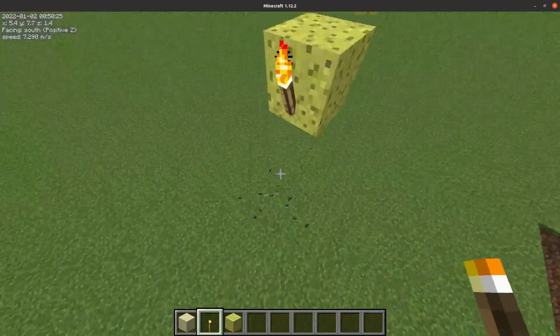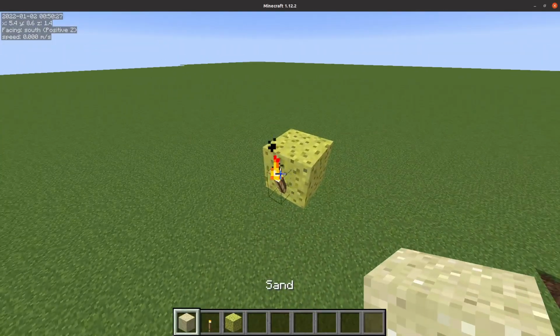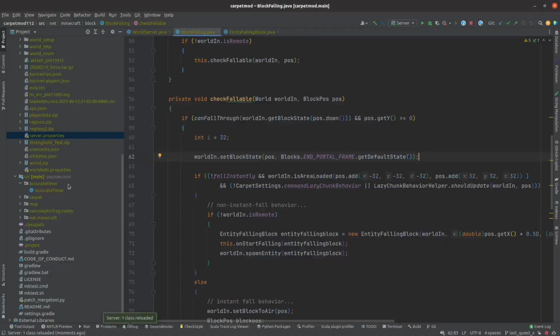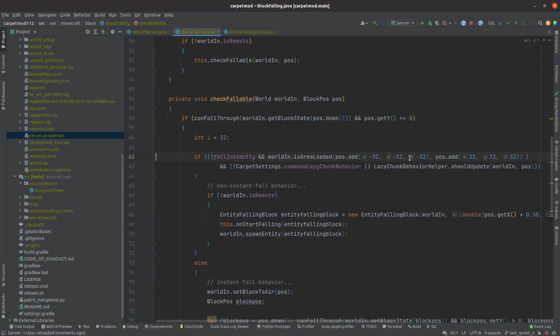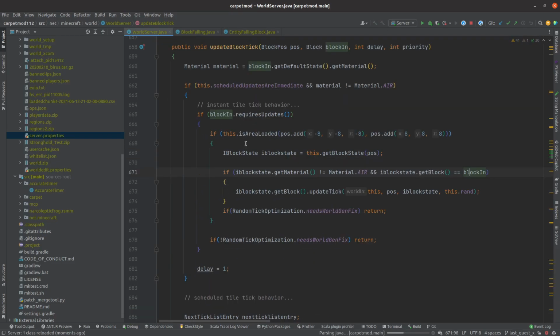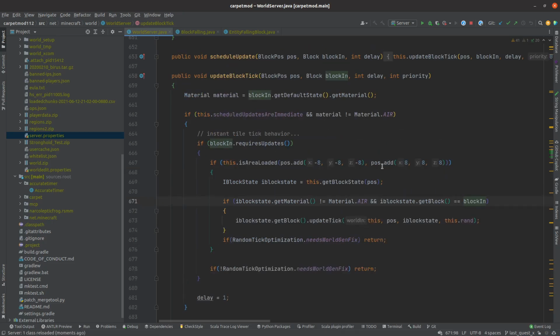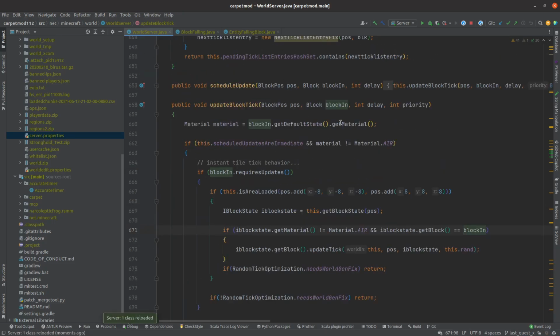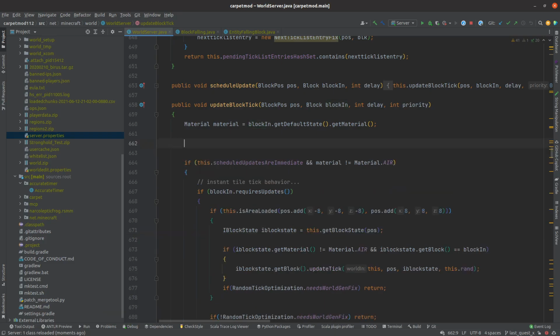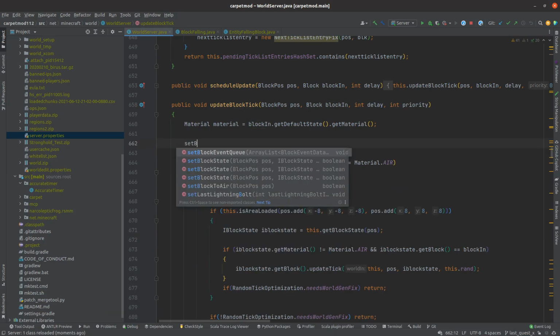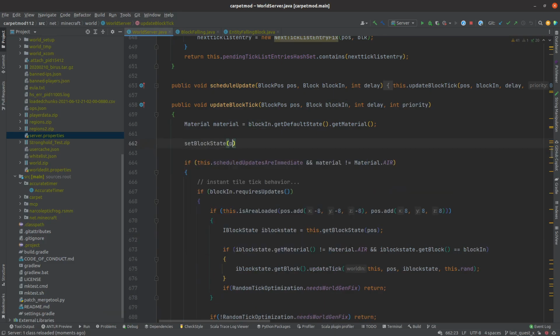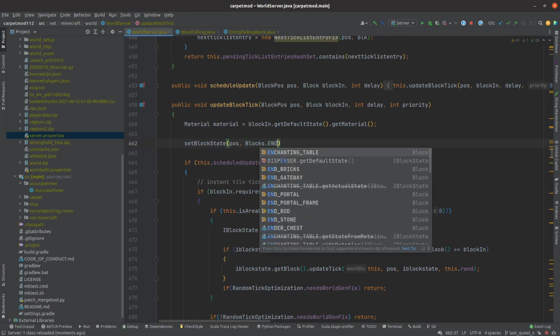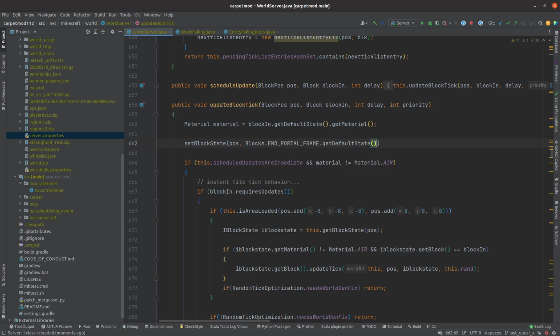If we were to change it, just to make it crystal clear, in the wrong spot, so not there, but too early up here, for example, let's say here, set block state pos blocks.end_portal_frame.